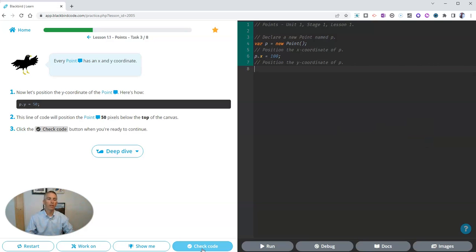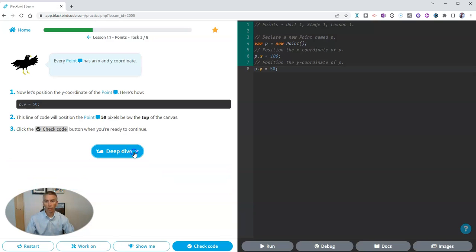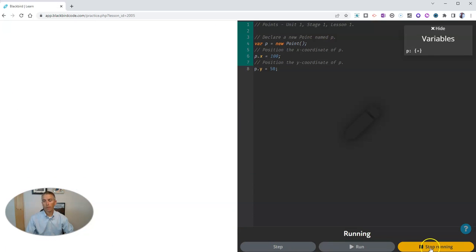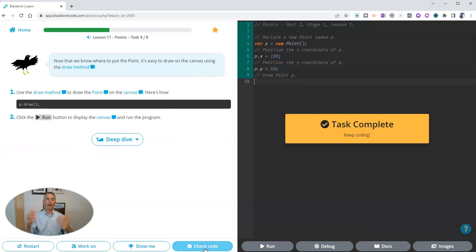Now we're going to keep building on this. So let's go to the next line. Now, we can also go into this deep dive here. And this will explain what we're doing. So this explains to the students what they're doing. And again, they can run it and stop running. And then check code and task complete.